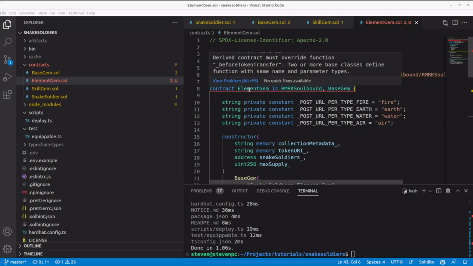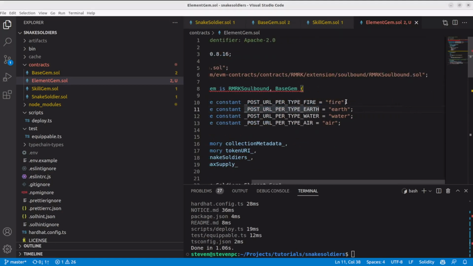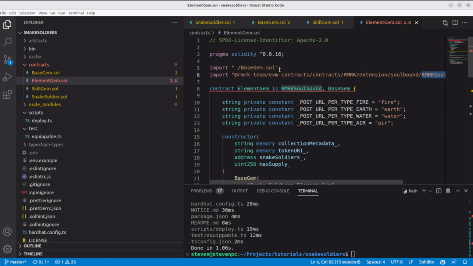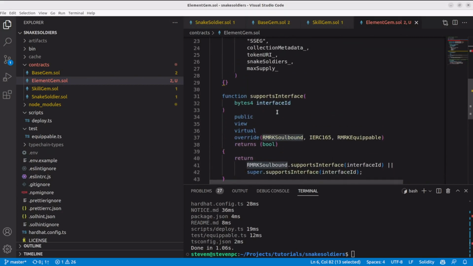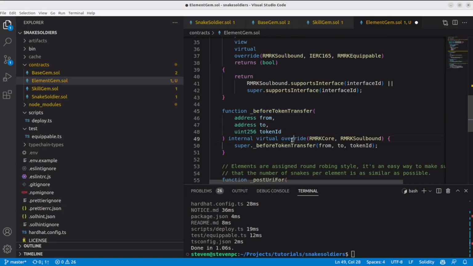If we check our contract, it complains that there are 2 or more base classes defined in the before transfer method. This happens because this method is defined on the Remark core, but the Soulbound implementation also defines it. So we have it defined from 2 different paths. So let's clear that out. We simply define it here. We tell it that it needs to override core and Soulbound.